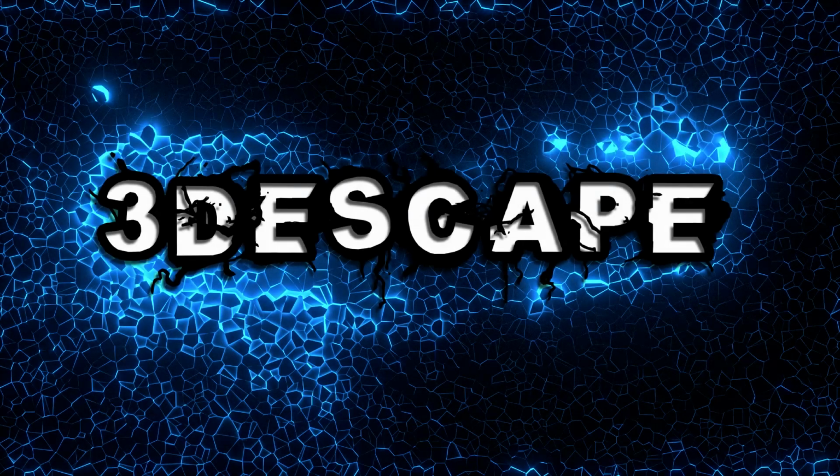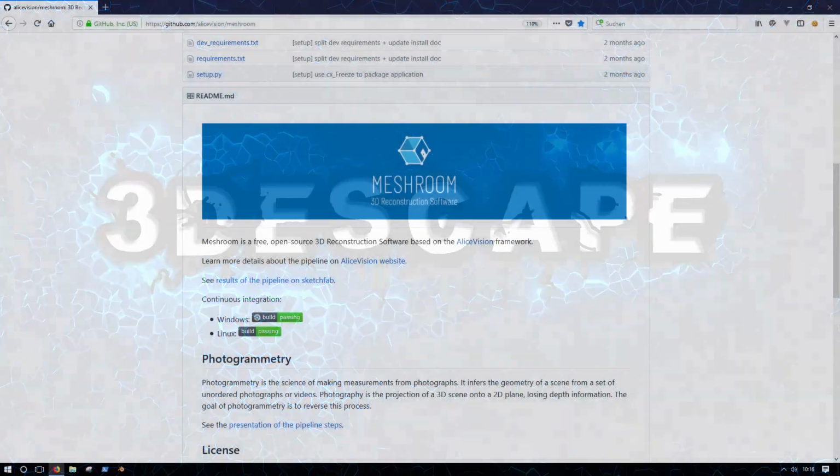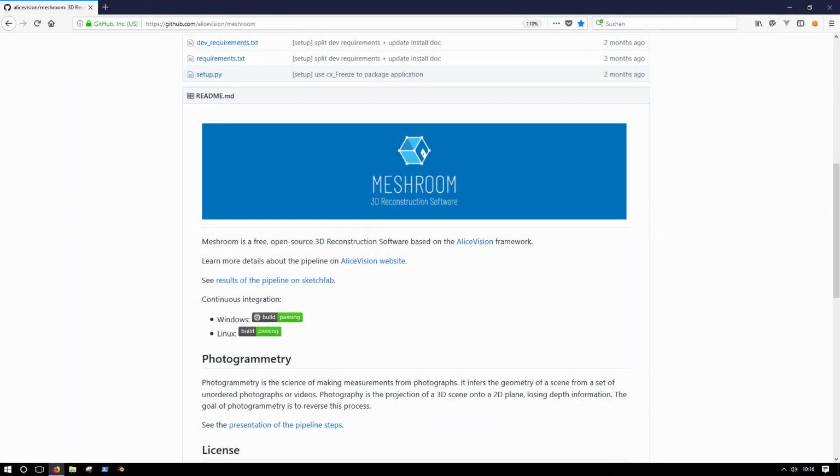Hello and welcome everybody. Today I want to show you a new and open source photogrammetry tool called Meshroom. It actually hasn't been released yet officially, so I went through the process of compiling it myself and did some first tests with it. And I must say I'm quite amazed by the results it gave me.